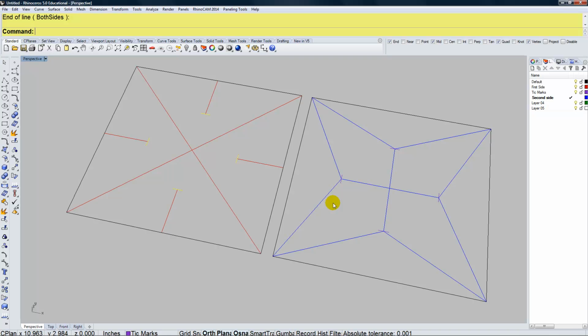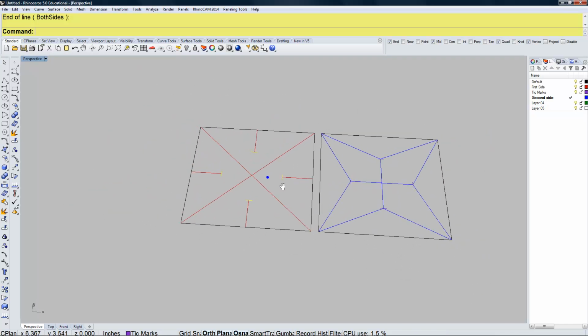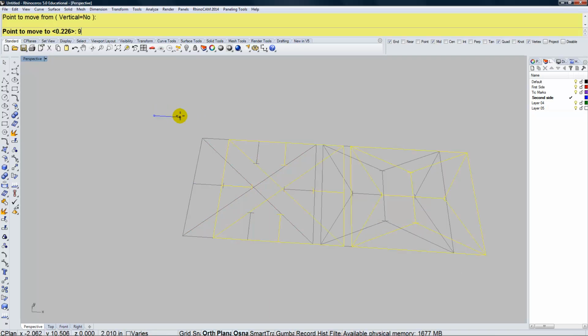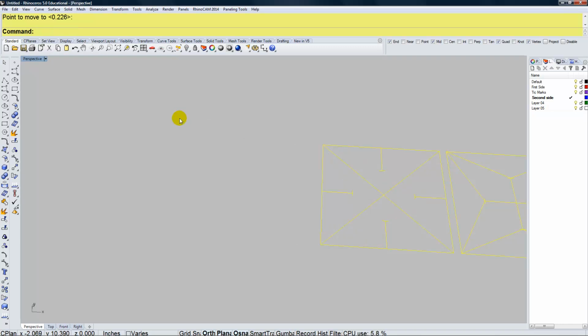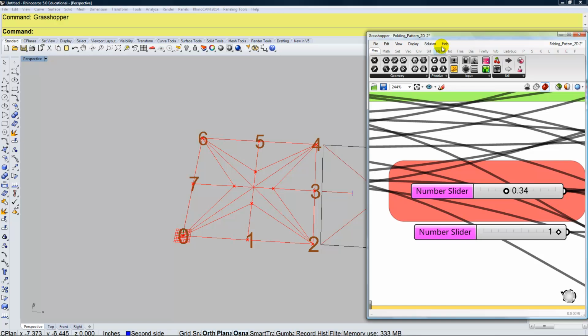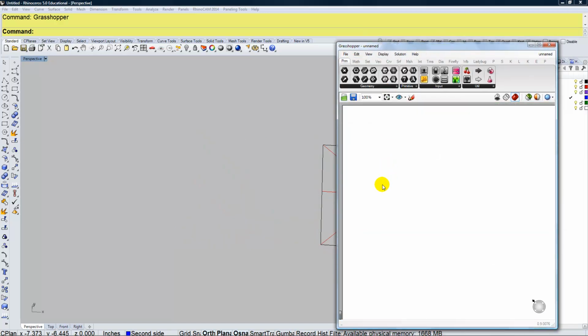So now what we're going to do is go ahead and do these same or similar operations and look at how to create these in Grasshopper, and the logic is a little bit different. So I'm just going to move these over. And I'm going to go ahead and bring Grasshopper up and open a new document in Grasshopper.